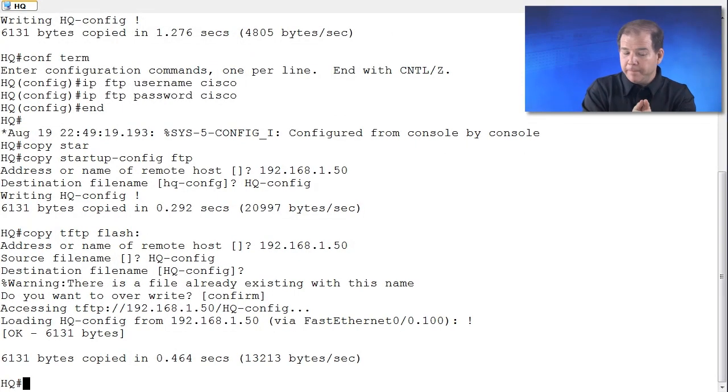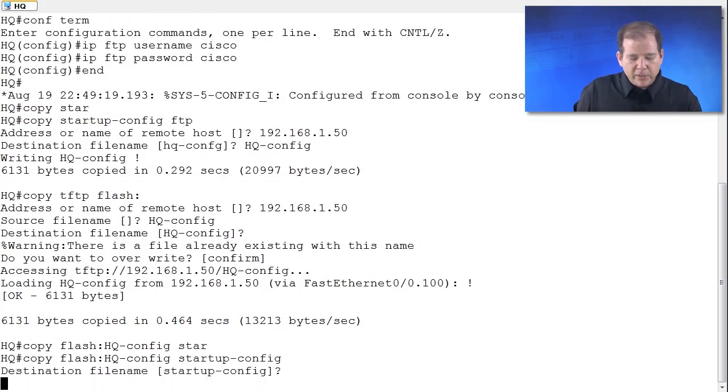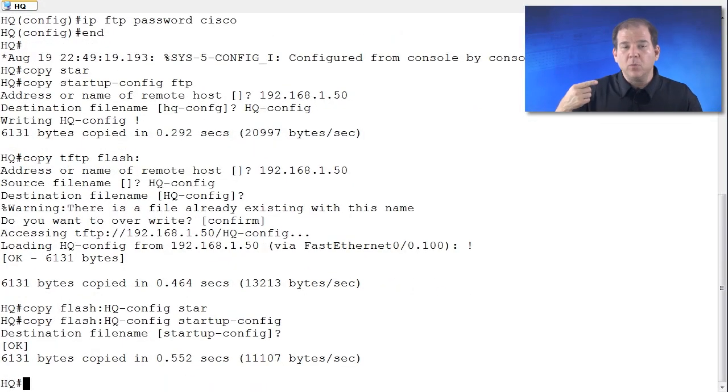Okay, it's in our flash. How do we use it? Well, here's what we could do. I could say copy the file in flash that's called HQ-config, copy that to the startup config. And by doing that, the next time I reboot the router, it's going to boot up with that newly downloaded config file as the startup config.